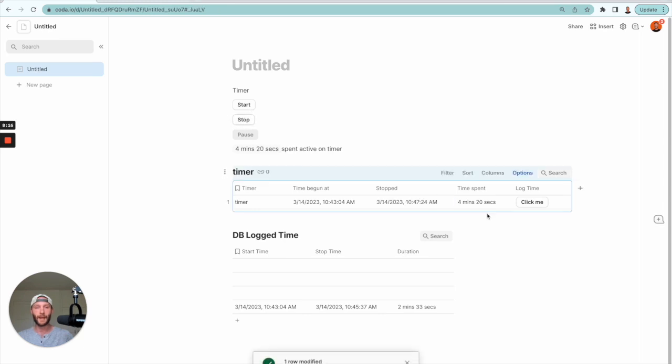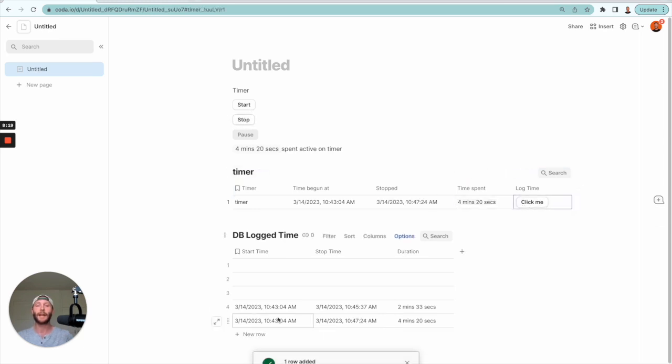Boom, stop, right? Now it's 4 minutes and 20 seconds. You'll see that it logs that and saves it. But you obviously don't want to be pressing this. You don't want to press stop and then press log. We need to automate these actions so a lot of things are happening at one time.